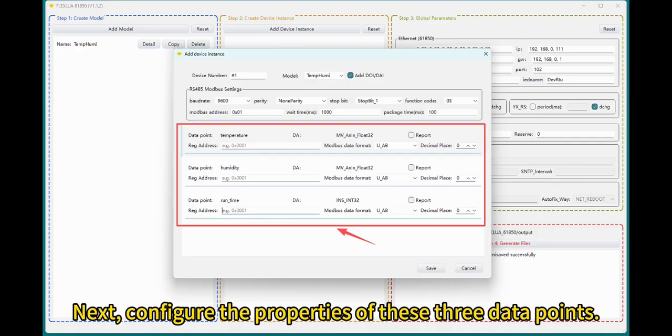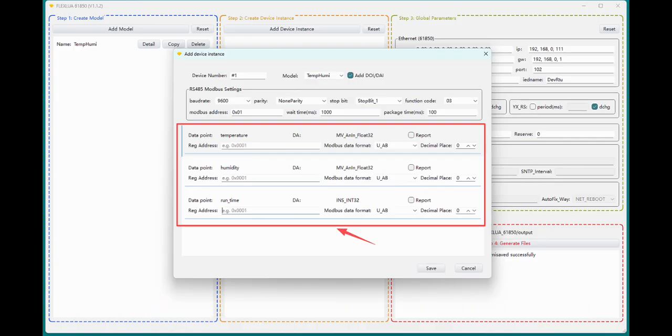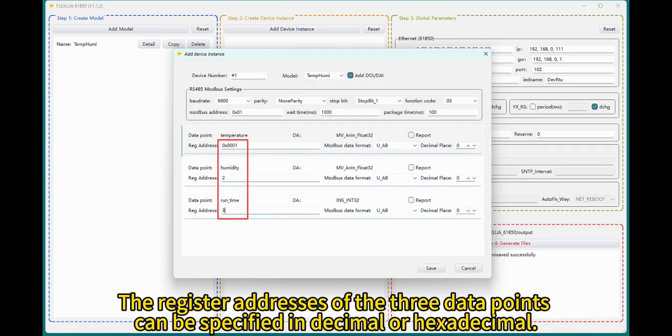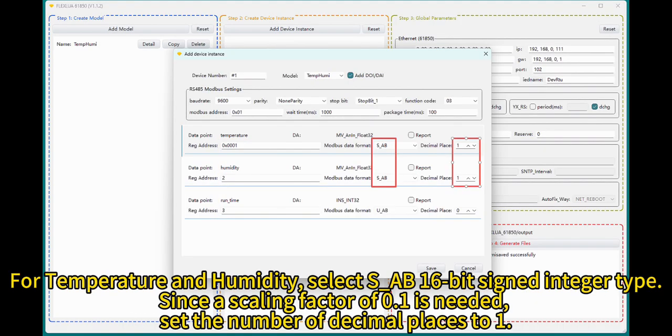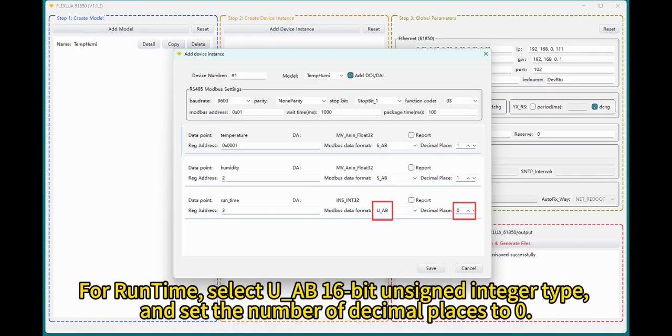Next, configure the properties of these 3 data points. The register addresses of the 3 data points can be specified in decimal or hexadecimal. For temperature and humidity, select SAB 16-bit signed integer type, since a scaling factor of 0.1 is needed. Set the number of decimal places to 1. For runtime, select UAB 16-bit unsigned integer type, and set the number of decimal places to 0.